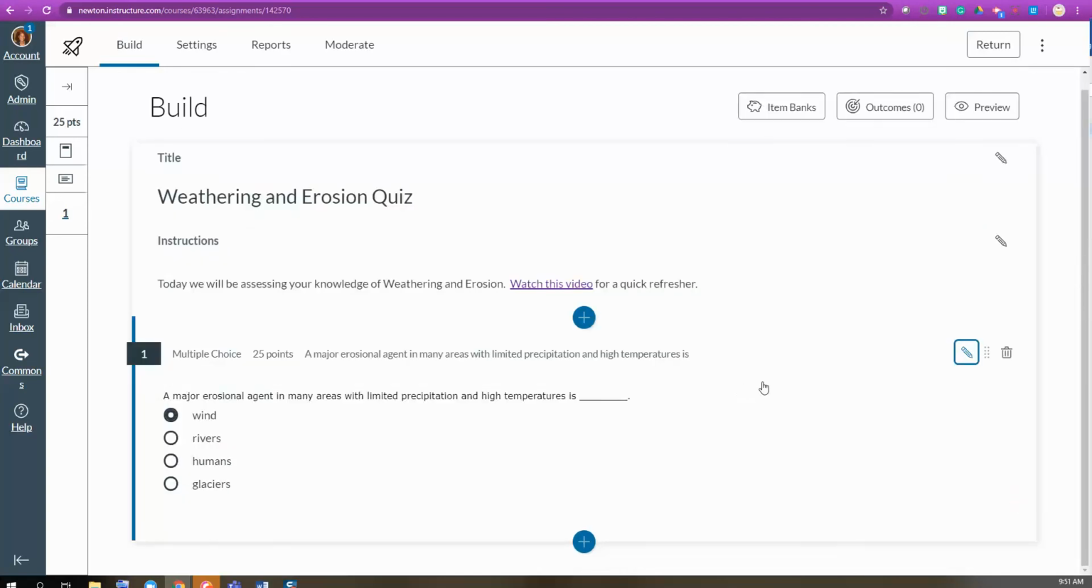Now I've selected done. My first question is completed. Here are my choices. This is what my question looks like. It tells me that it's 25 points. Here is the STEM that you're going to read, and this is the correct answer.